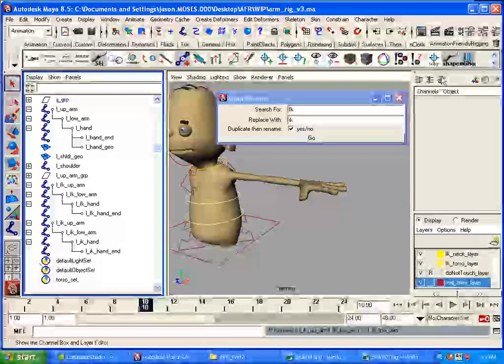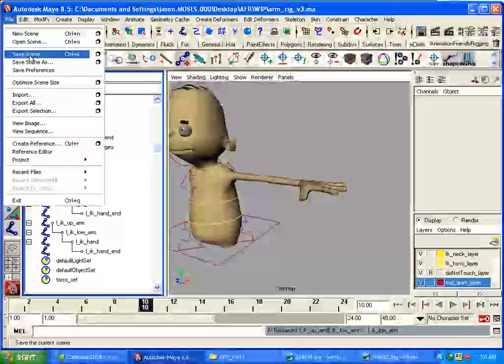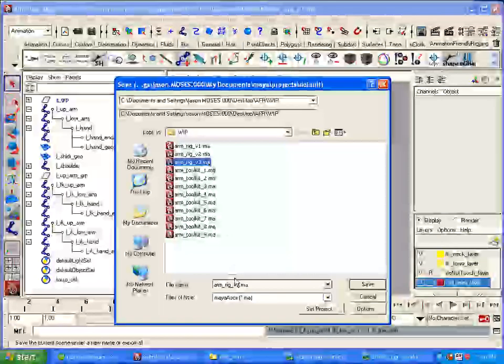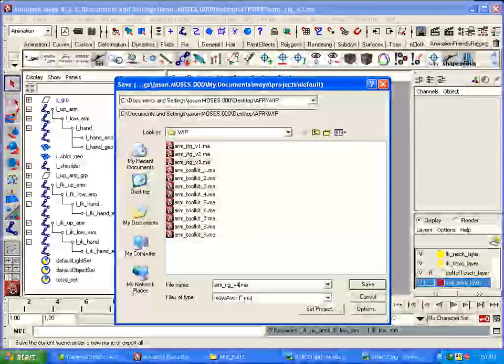Let's go ahead and save this in its current state again. Notice how often we save. It's important. You gotta save. Save that as version 4.